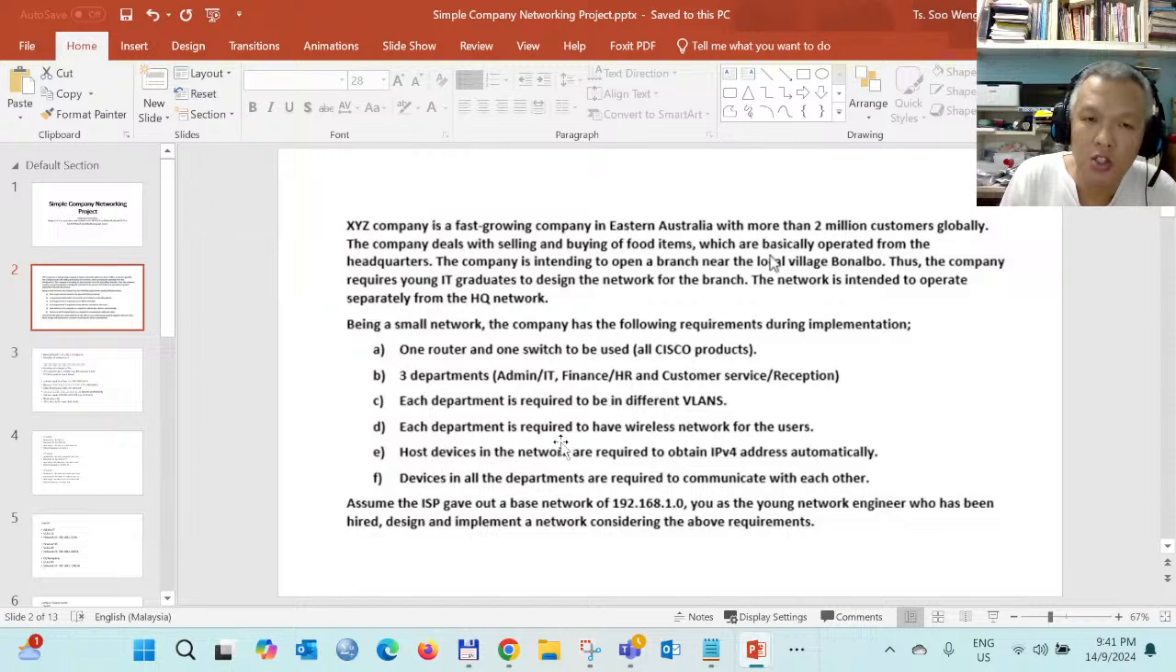Each department is required to have a wireless network for the users. The host devices in the network are required to obtain IPv4 addresses automatically, which means we need DHCP. Devices in all the departments are required to communicate with each other. Assume the ISP gives out the base network 192.168.1.0, which is a Class C. As the network engineer, you need to implement it. So this is the requirement.